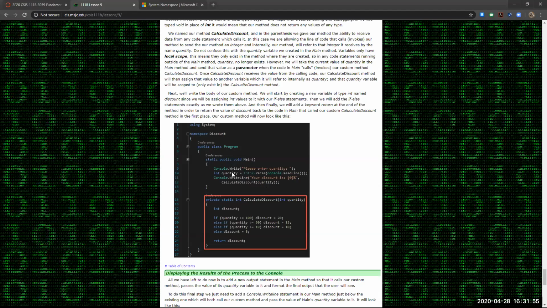As far as the compiler is concerned, this variable quantity only exists in the main method. It's local to the main method. So to get our custom method to be able to use the value from quantity, we have to pass quantity to it. This is the calling statement here in main. We're calling the method and we're passing what's called an argument to the method. In this case, the argument is the value of what the user typed in as their quantity.